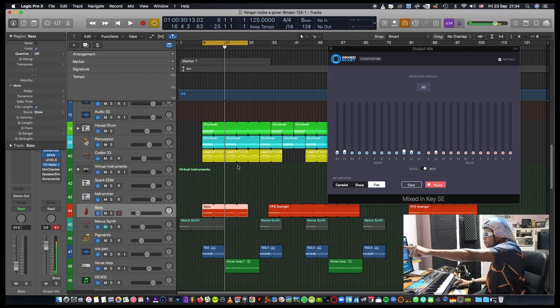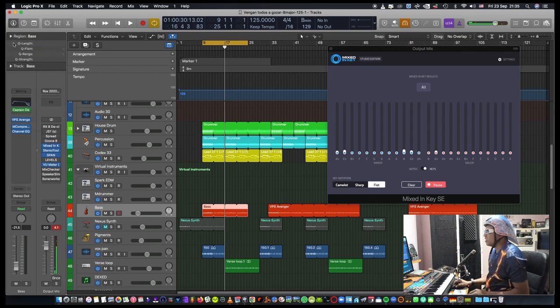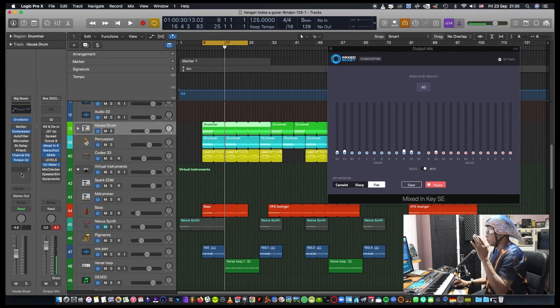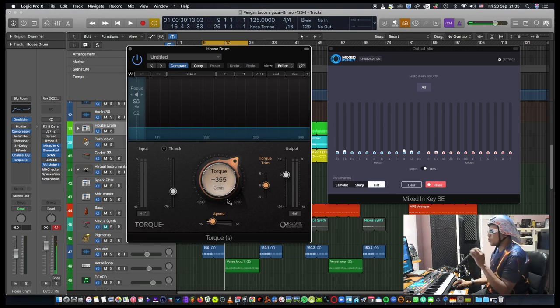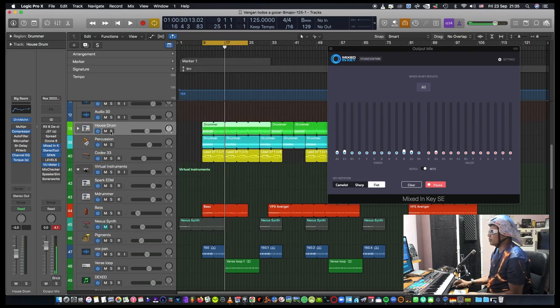So we have this transpose right here. It's the pitch correction of Logic. We're going to listen to the tracks, and when we listen to the tracks, we can see that we are in key with that track, okay? So we're going to use Mixed In Key, we're going to use transpose, and we're going to use one Waves plugin called Torque, because Torque is okay.